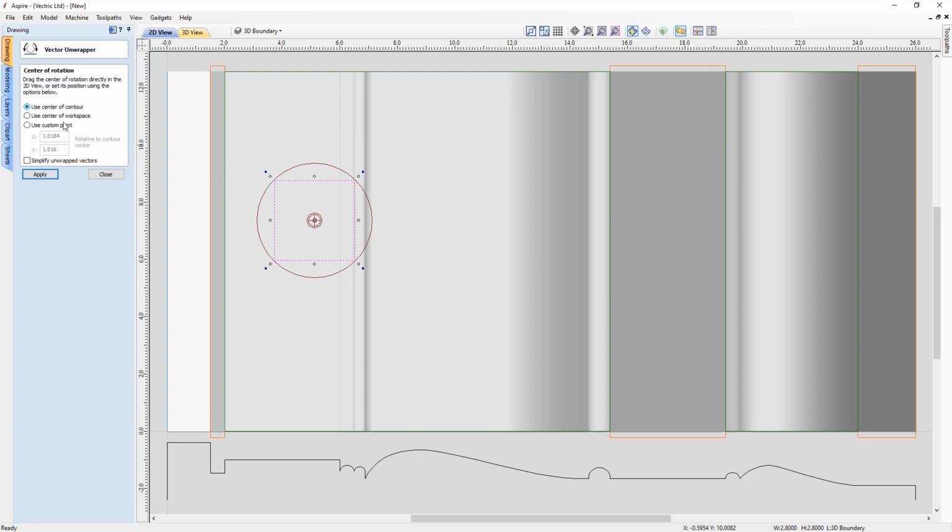And then the final option I have here is to simplify the unwrapped vector. Now when we come to unwrap the vector, by default it will create a vector that is made up of straight lines only. Using the simplify option, the software will do its best to auto-fit some Bezier spans to the unwrapped vector. This is particularly beneficial for when we come to create a model using the unwrapped vector, because if the vectors are smooth, then ultimately our model will be too. So we're going to select this option to simplify my unwrapped vector. Then we can simply apply that, and then we can close out of the form here.